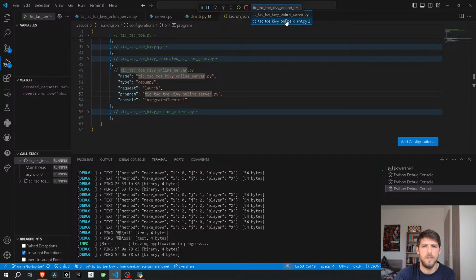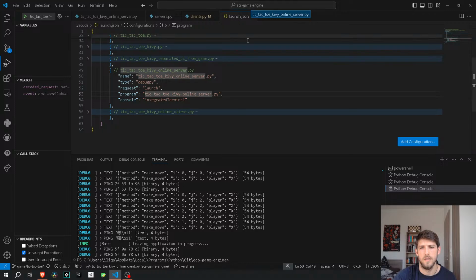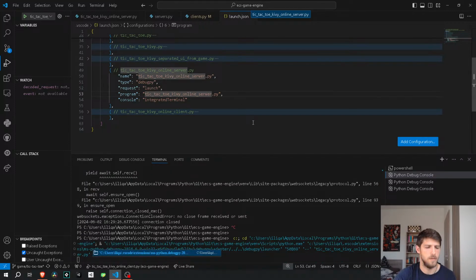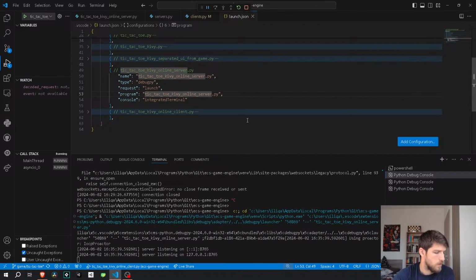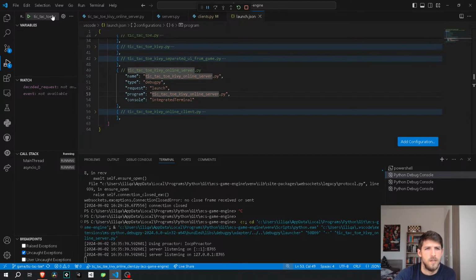Actually, yeah, I know what happened. The server received from the two players a game state that says the game is a draw and the game ends. So I need to restart the server. Yeah, I would like this to happen for now. So if I restart the server and then restart the client, I should be able to restart the game.